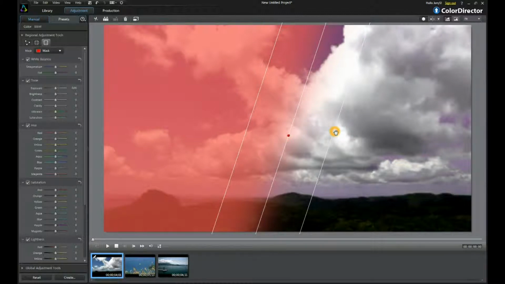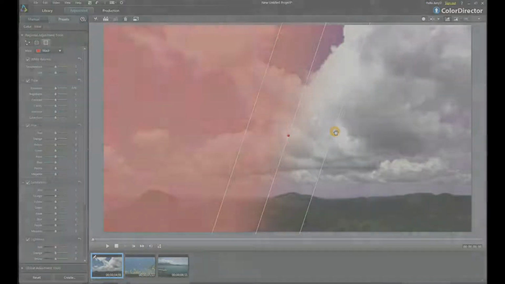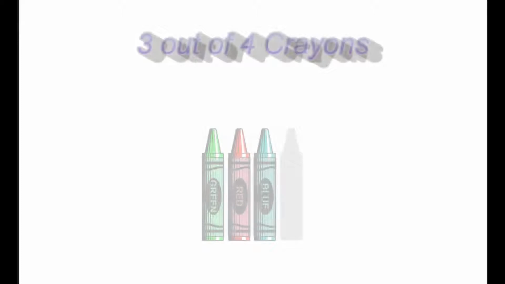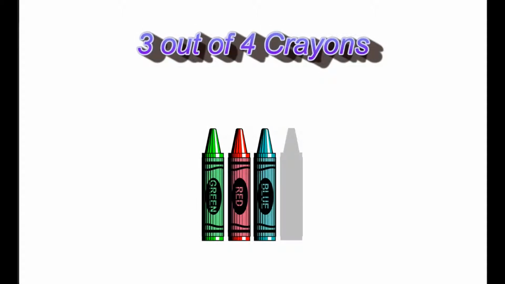On balance, ColorDirector is a valuable addition to a video editor's arsenal. It works pretty well as it is now, and it can be expected to improve over time.